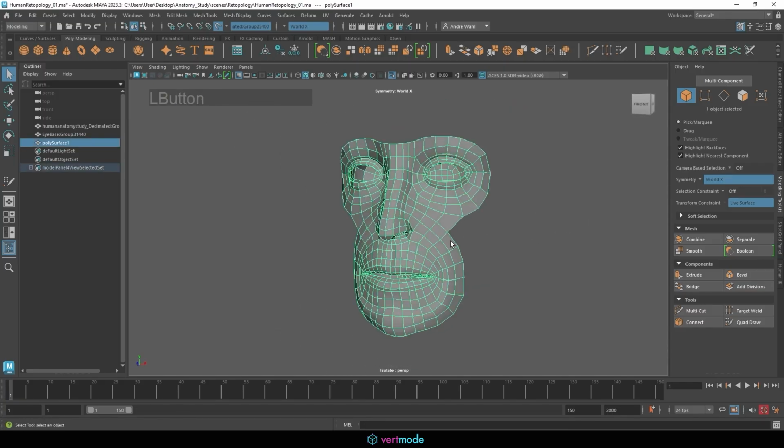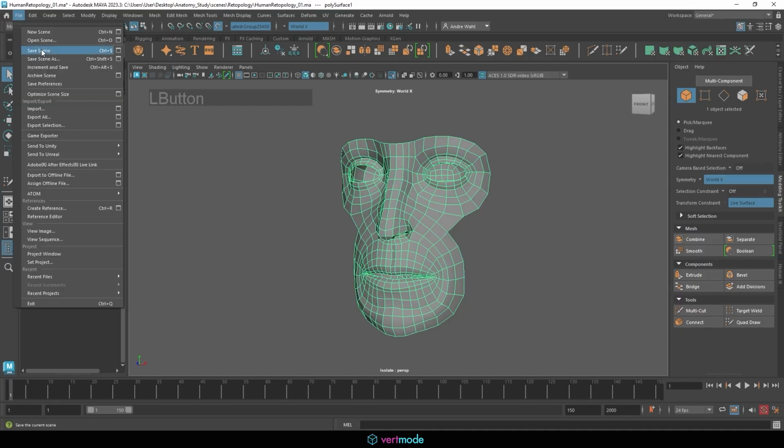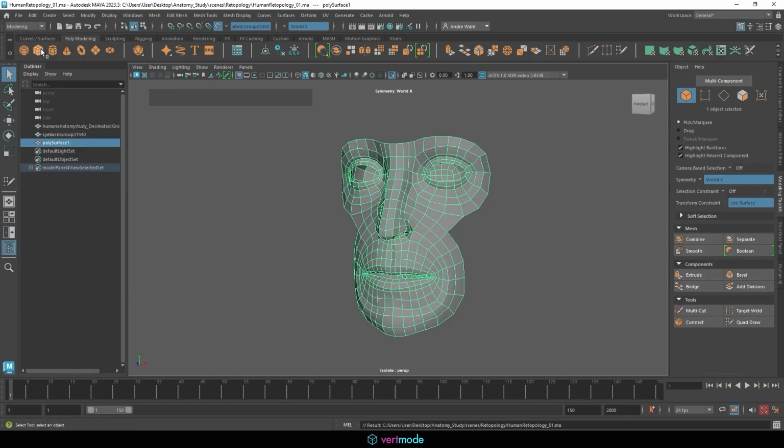Okay, so go ahead and work on getting the nasolabial fold in there. Go ahead and work on getting the nose in there. And then we'll go ahead and start looking at the rest of the structure, including areas like the ear.